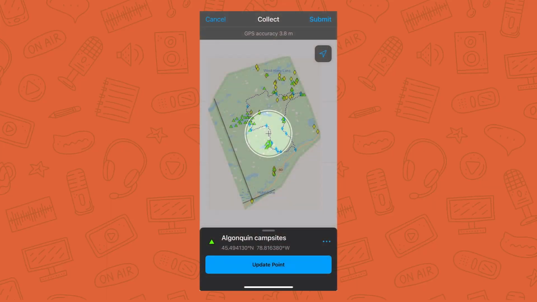So you won't have the whole web map to pan and zoom around. You'll be restricted to that area that you clipped out. And that's really the only difference.